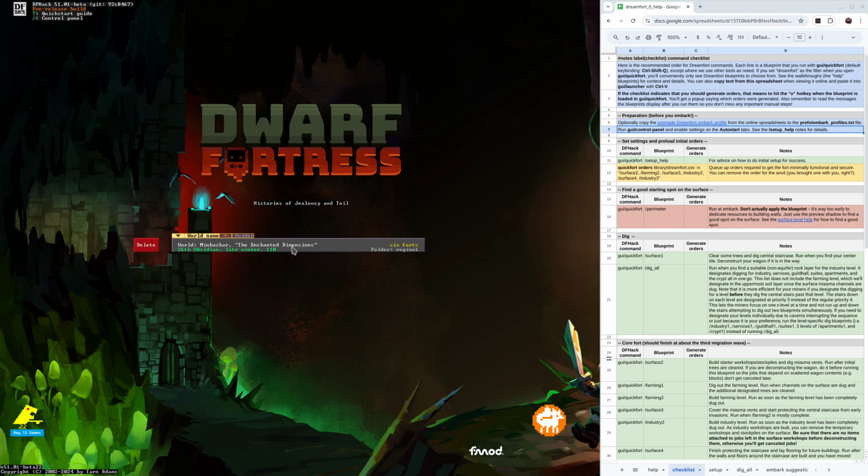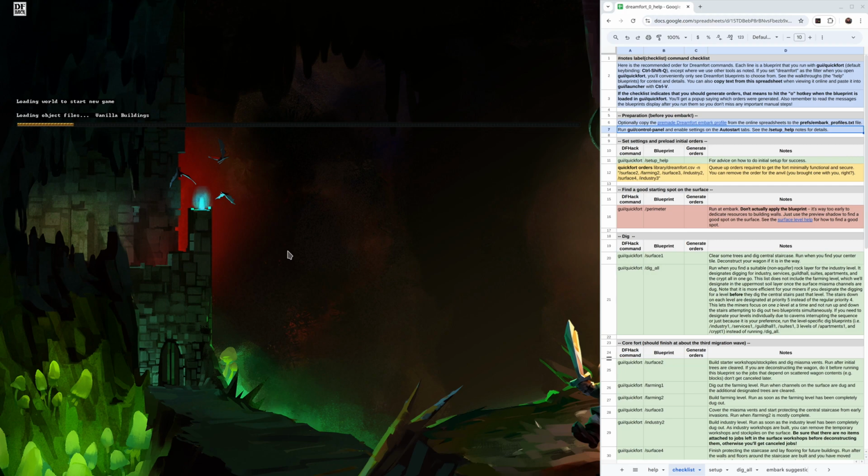I have a world already generated here with a couple forts in it. We'll just build a new fort in there.